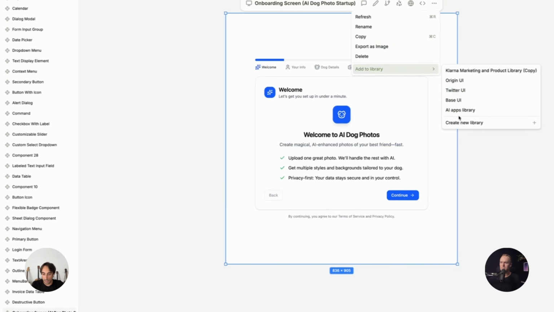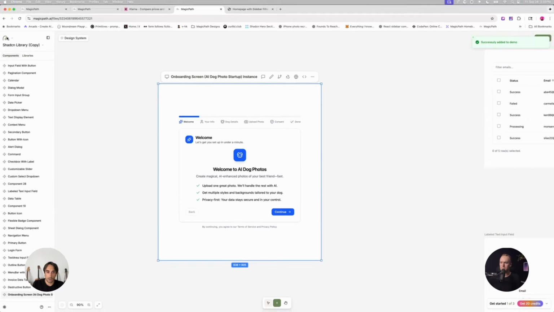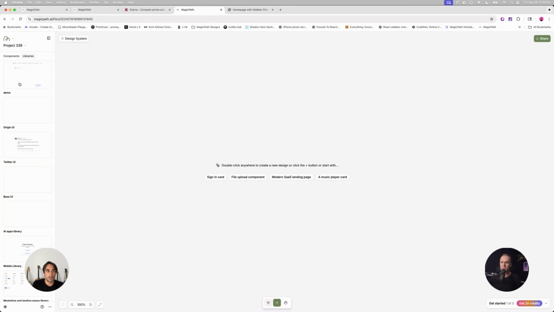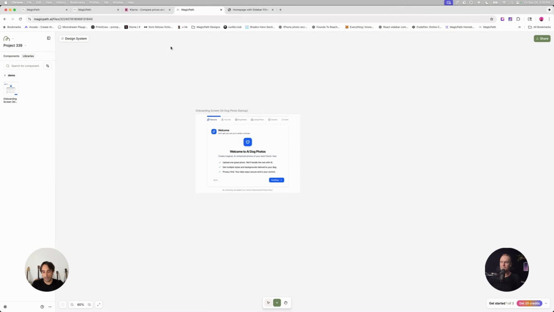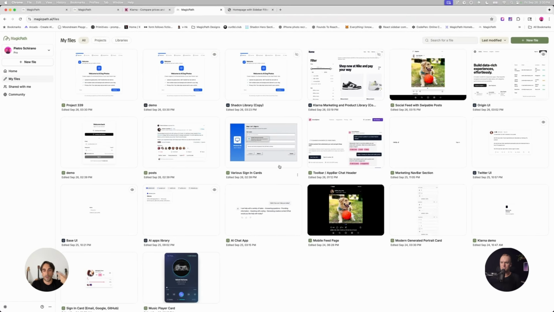You can either add to an existing library, or you can say create new library. In this case, I'm going to call it demo. And then when you go back into your file, you see I have a demo thing here. Basically, every time I start a new file here and I go to demo, here's my component. How cool is that? Also, you can turn an entire file into a library.